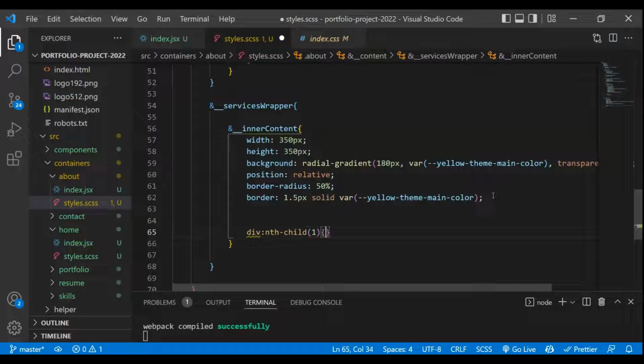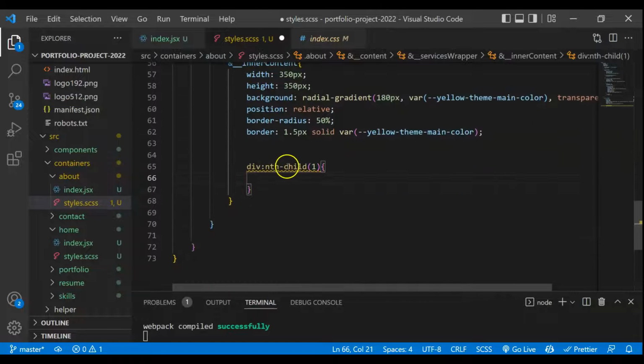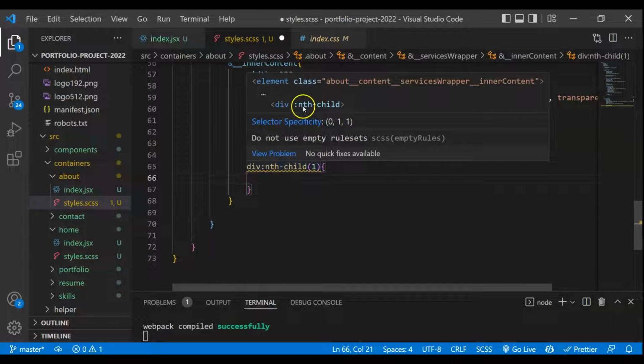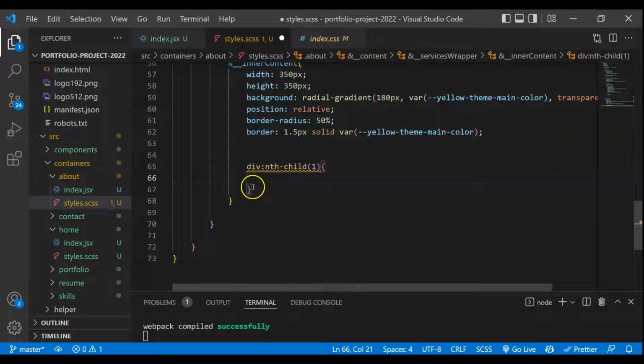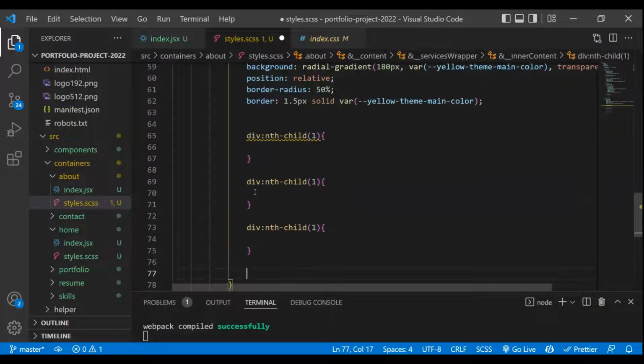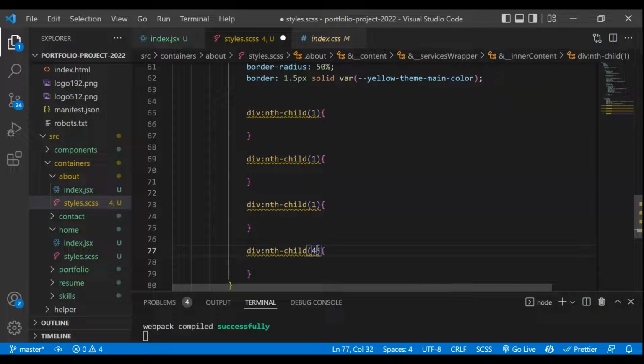So this is the first thing. Then we just have to do it for all the other things, and you can see that this will target the nth child of first child basically. Then we have to paste it 4 times because we have 4 icons. So this will be 4, this will be 3, and this will be 2.